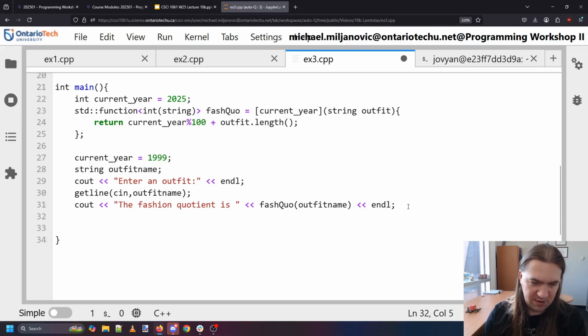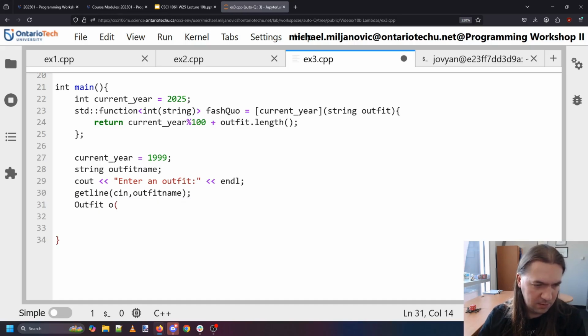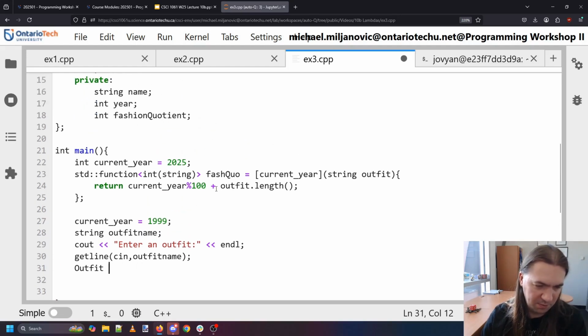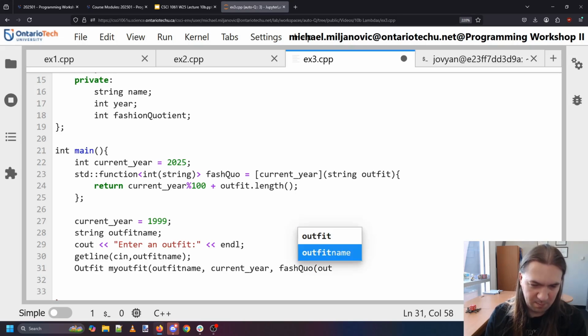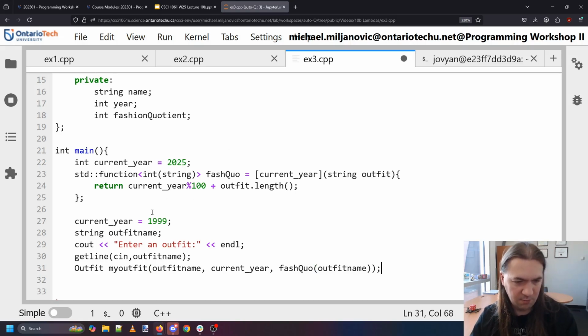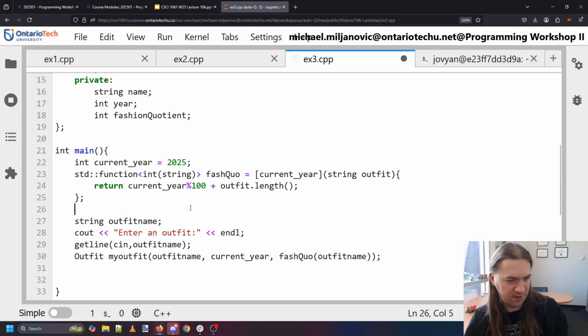And now I can construct an outfit. Say outfit O. Outfit, I guess. What we call my outfit, just so I can pronounce it a little more easily. We're going to need a name, which is the outfit name. We're going to need a year, which is the current year. And we're going to need a fashion quotient, which we can do fashion quotient given the outfit name. We'll leave the year as 2025 for this.